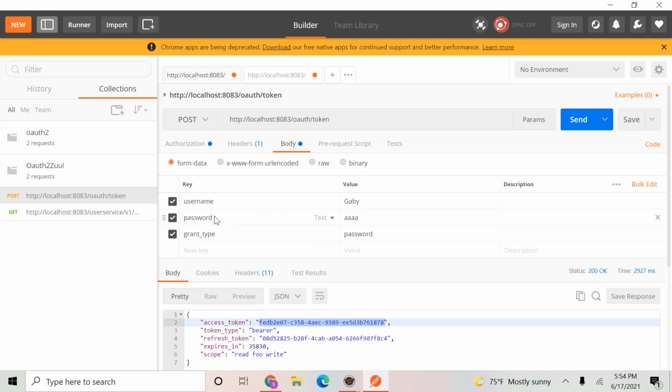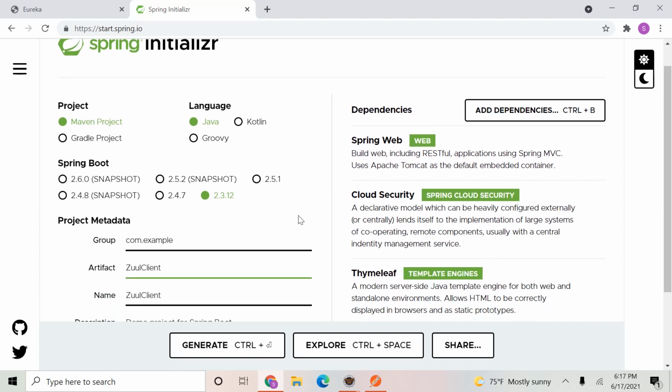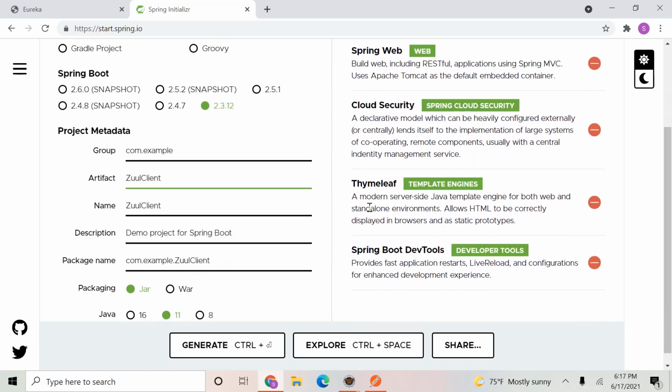Now we can go back and try the authorization code flow with Zuul proxy. For the authorization code flow, we need the client application. So first we can create a client application using these dependencies: Spring Web, Cloud Security, Thymeleaf and Spring Boot DevTools. Let's generate the application and import it in Eclipse.